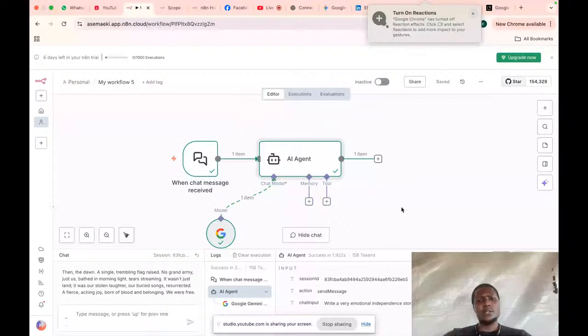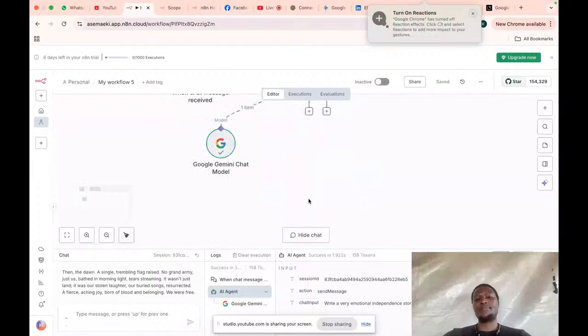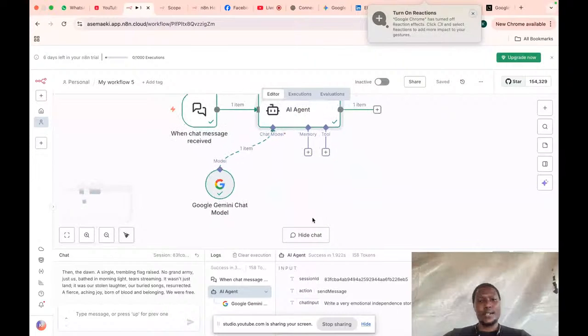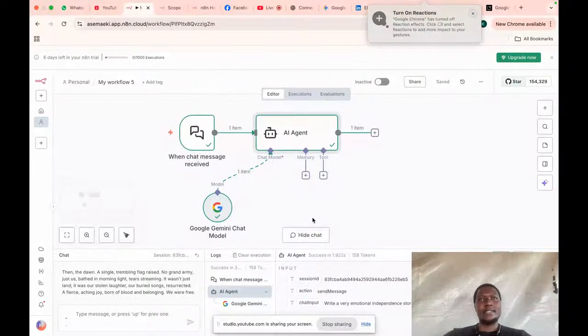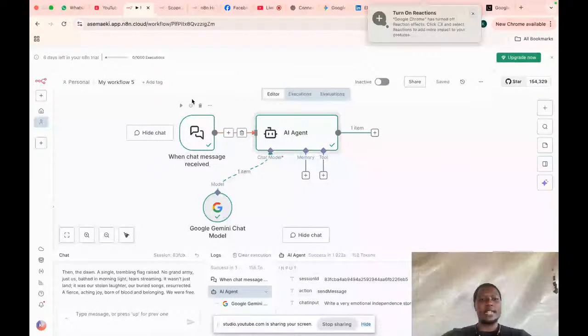So this is the simplest form of agent, the hello world in the programming era. If you are able to connect a chat trigger to an AI agent with its brain, then you are in the right direction towards building very complex agentic systems.